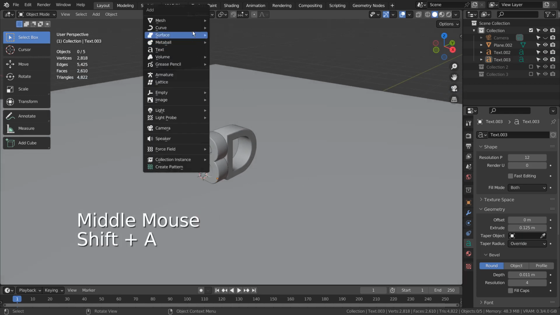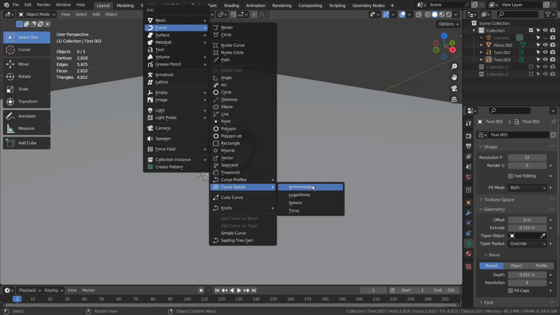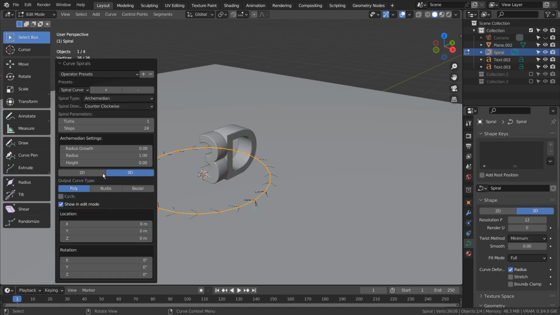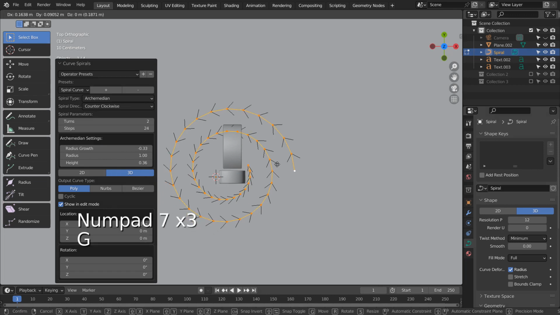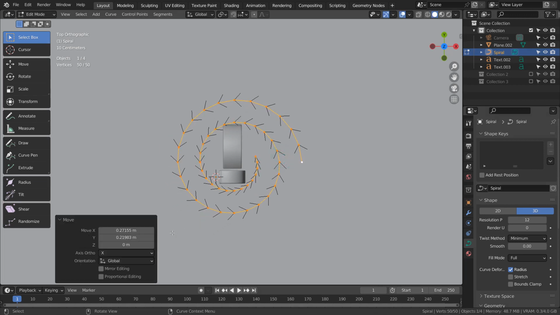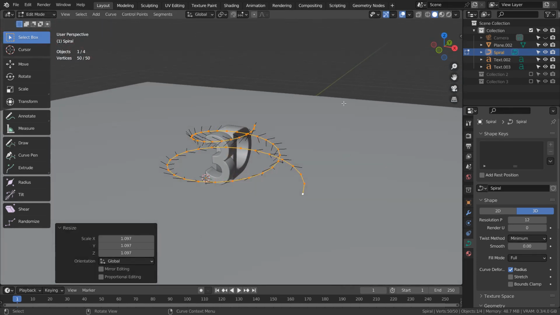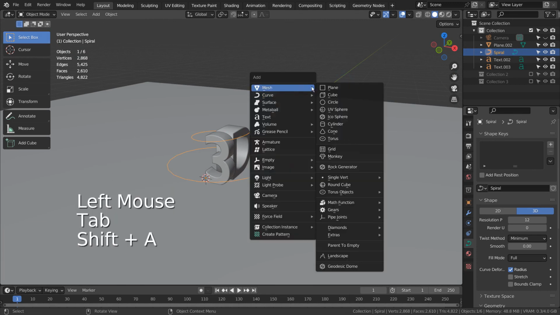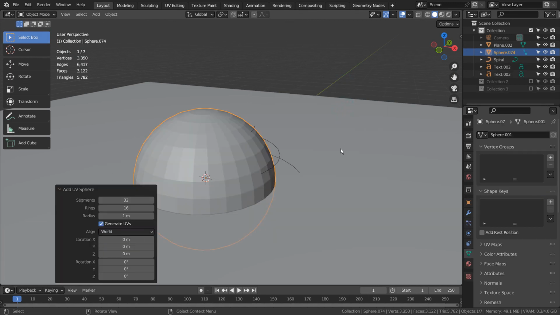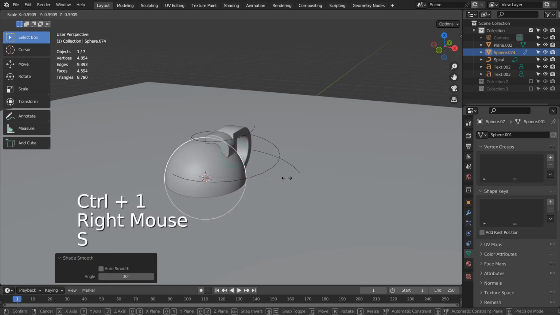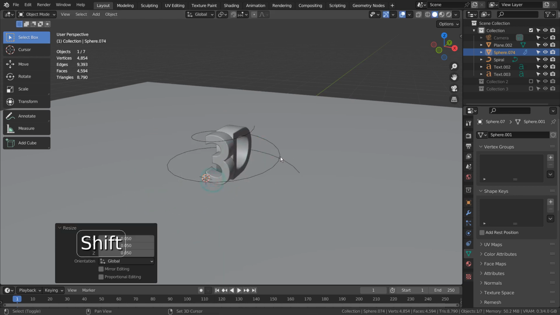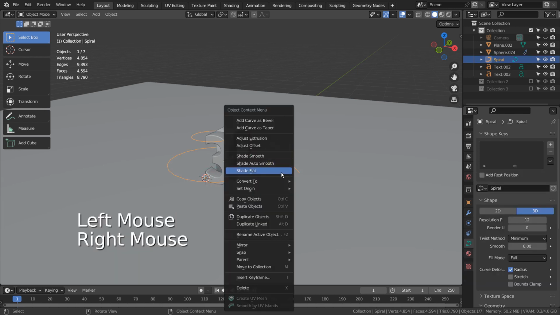If you don't see the curve spirals in the menu, please activate an Extra Objects add-on. Let's create a UV sphere, scale it, and press Ctrl 1 to subdivide it. Select the sphere, and Shift-select the spiral, and press Ctrl P to parent it.